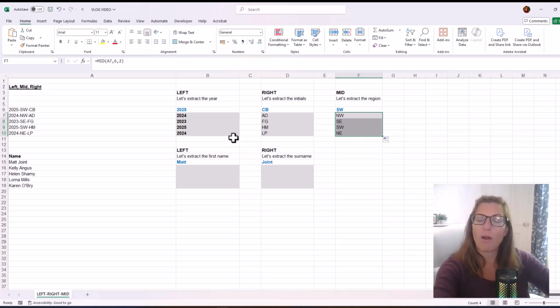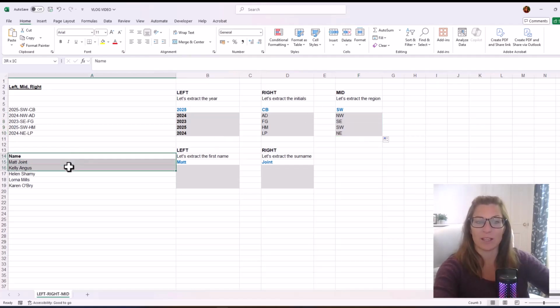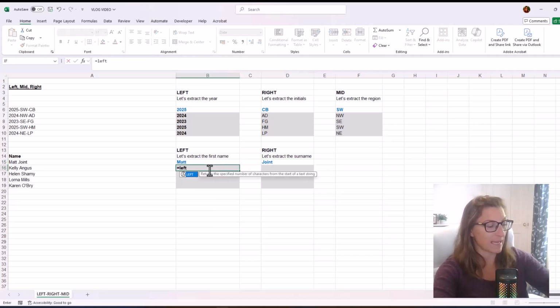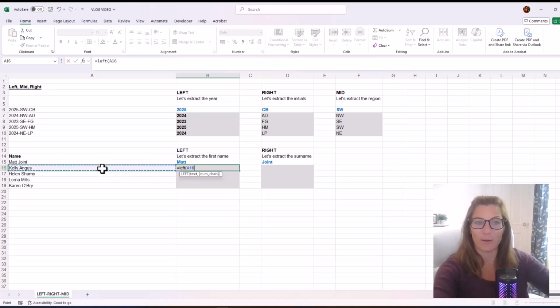So let's try these again. This time we're going to look over here at people's names. We're going to use left to extract the first name and right to extract the surname. So here we write out the left formula once again. Where do you want me to look? I want you to look over here in this cell.